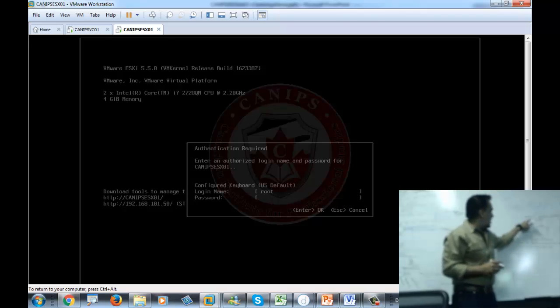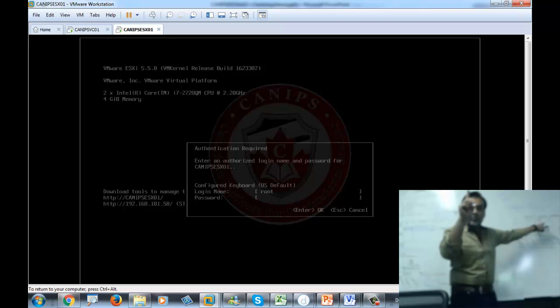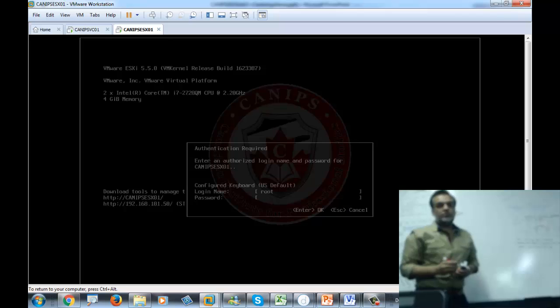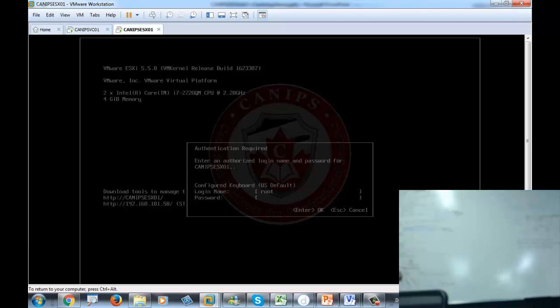If VPX dies on the ESXi host, then this connection will fail. So basically, VPX user is the agent between vSphere client and ESXi host. So this is that user.